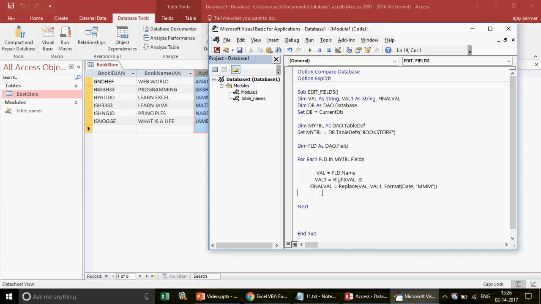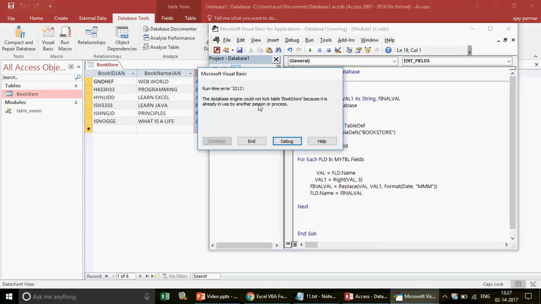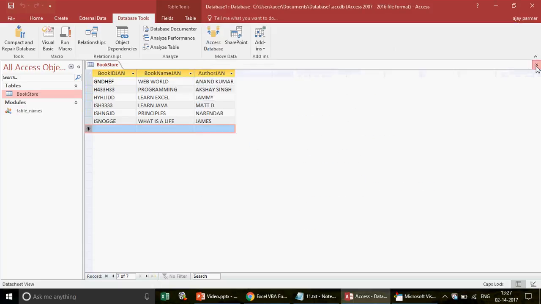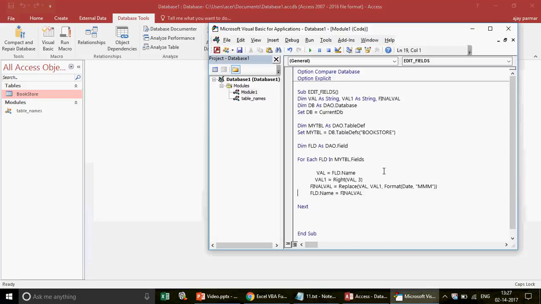But how about actually adding it? You got to add it also. So finally what you will do, once you have the final val, you want to put that name again: the field name, which is my fsd dot name, that has to be equal to final val, right? So now if I run this quickly, you see that I have here book id Feb. The database engine could not lock the table bookstore because it is already in use. Oh well, it is already in use. Okay, so I think it's actually open. Let me close that. Okay, now let's go ahead and run this. Okay, there we go, it ran, and now the field name is, you can see, book id Feb.